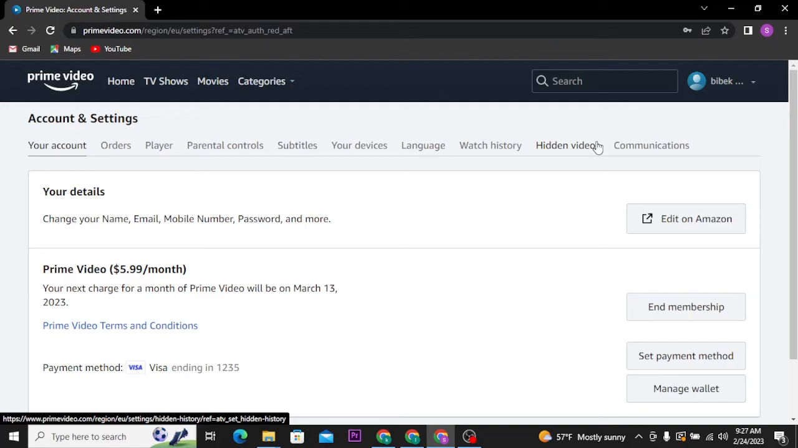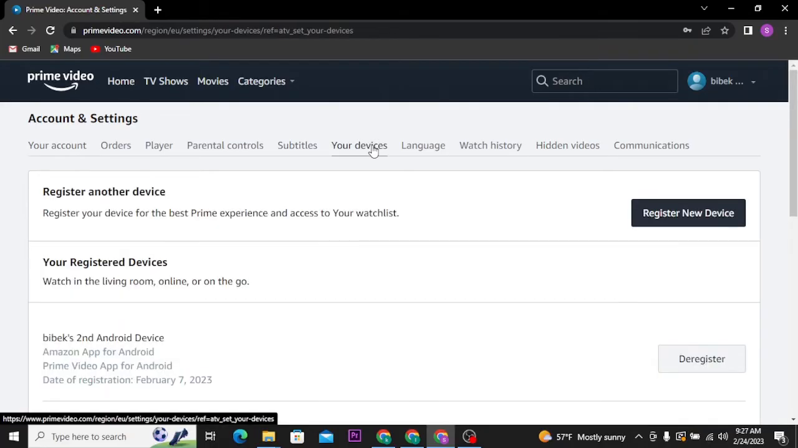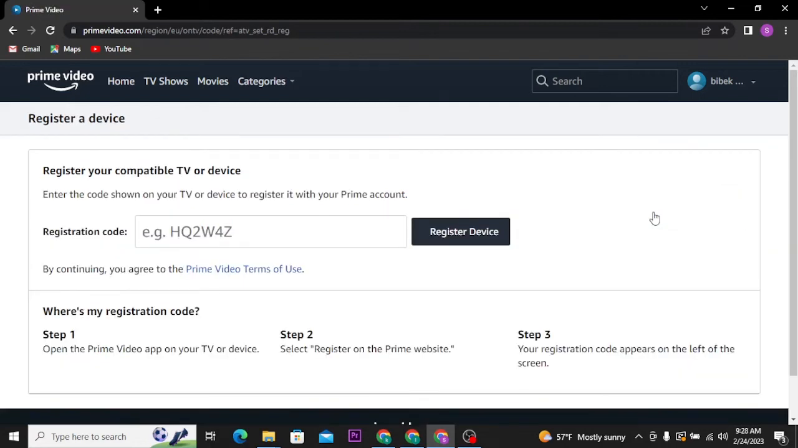Now from that page, you will be able to see different sections. From those sections, head over to your devices section and there you will be able to see the register another device option. Now tap on register new device next to it. Once you tap on it, this type of interface will appear on your screen.